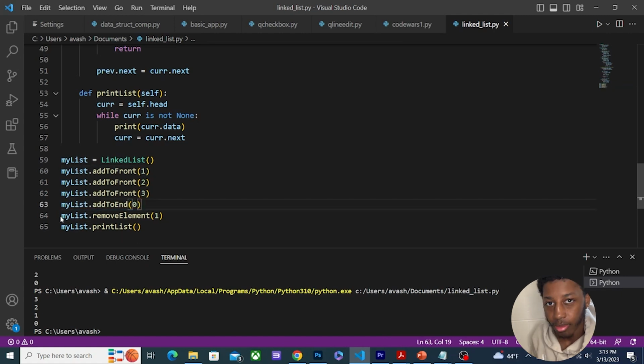Now, this is all I'm going to do for this linked list video. I do have some challenges for you though. You can try to implement a method that removes all the instances. You can also add an insert method. We just added methods that add to the front and end of the list. What if you wanted to insert somewhere in the list, right? So you could try that.